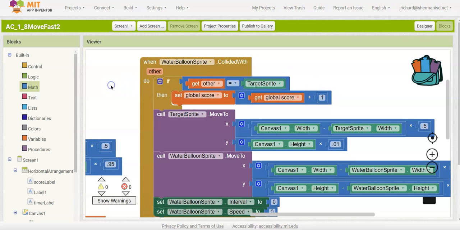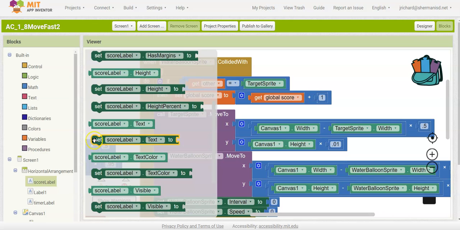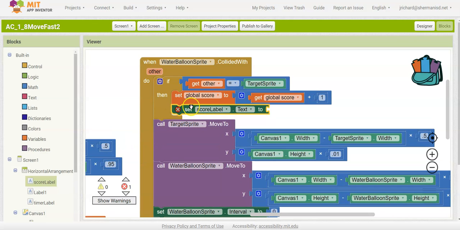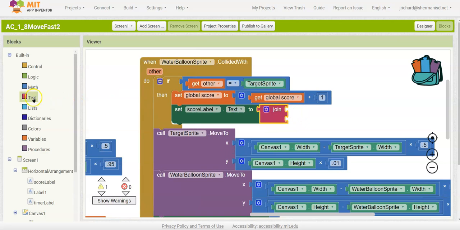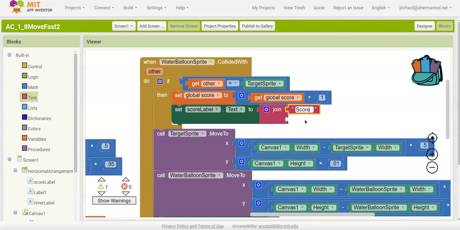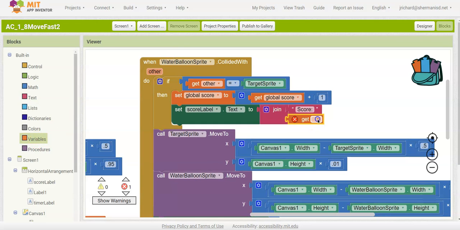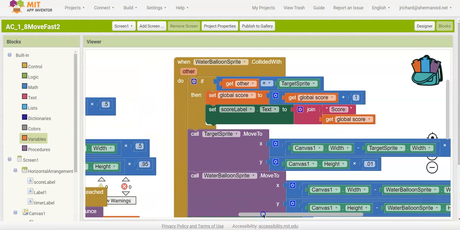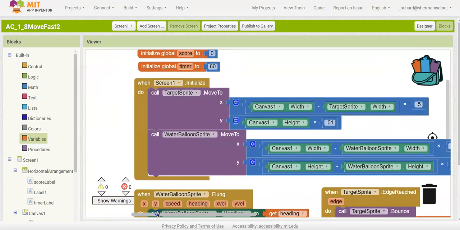Okay. Now that increases the global score, but it doesn't show the user that the global score has increased. So we've got to go to set score label text to join, score colon, and get global score. Okay. All right, so now that's got our score set, and we've got our timer firing.